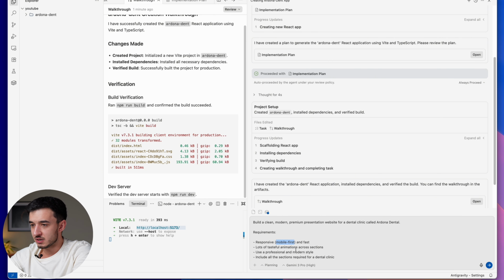Lots of tasteful animations across sections. Use a professional and modern style. Include all the sections required for a dental clinic. So maybe I don't know what exactly needs to be on a dental clinic's website. Antigravity will go and search for that online and it will create a professional website.